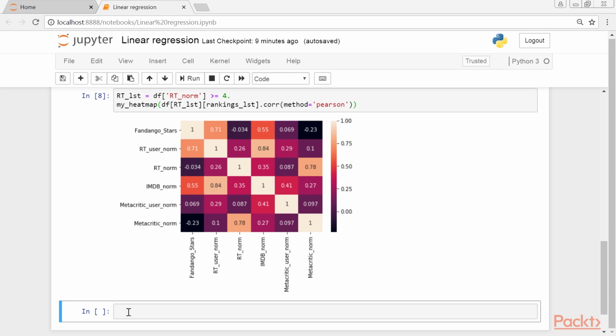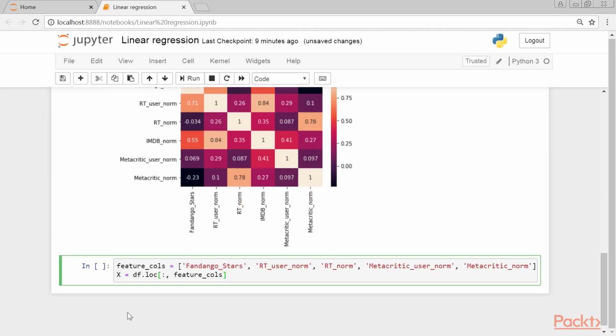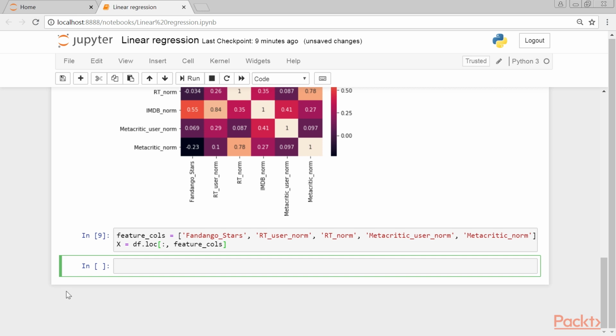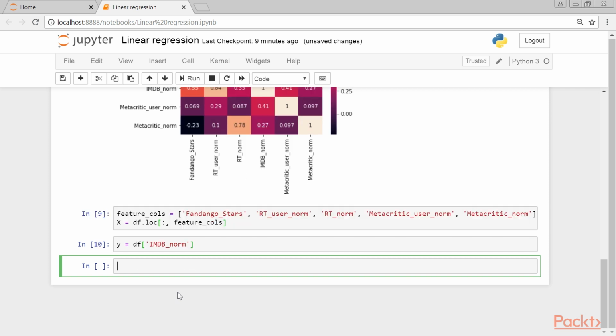Now, we will prepare the training and test sets. Let's create a feature matrix X by selecting 2 data frame columns. Here, I have used only the selected column as features, and now we need to create a response vector Y. We are assuming that the IMDb is the most reliable and the baseline source of ratings. Our ultimate target is to predict the rating of each movie and compare the predicted ratings with the response column IMDb norm.